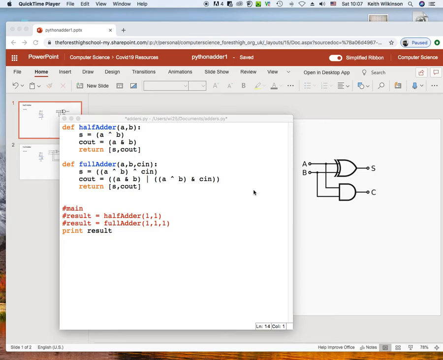Okay, let's try to put this into context. In the last lesson I went through a half adder and a full adder, and then I did some testing with both the half adder and the full adder and the different bits they could take. Now this really isn't anything that you should be expected to produce yourself. This is way too complex.